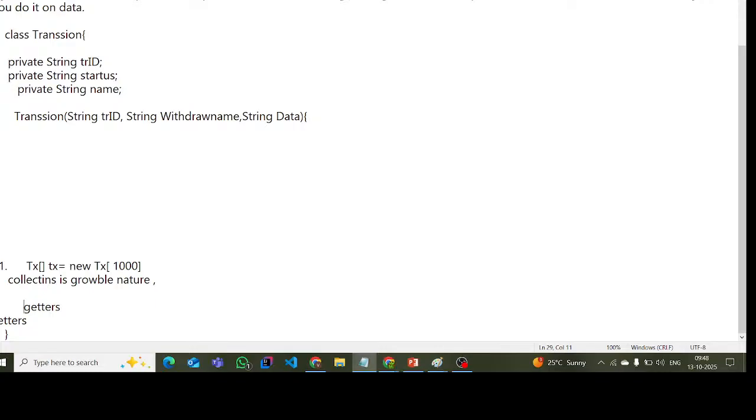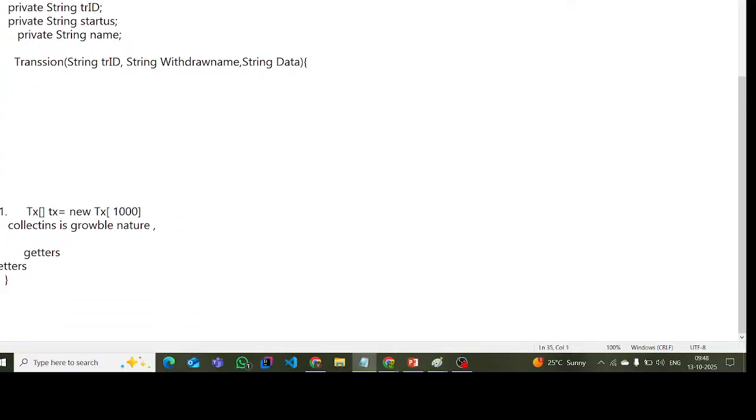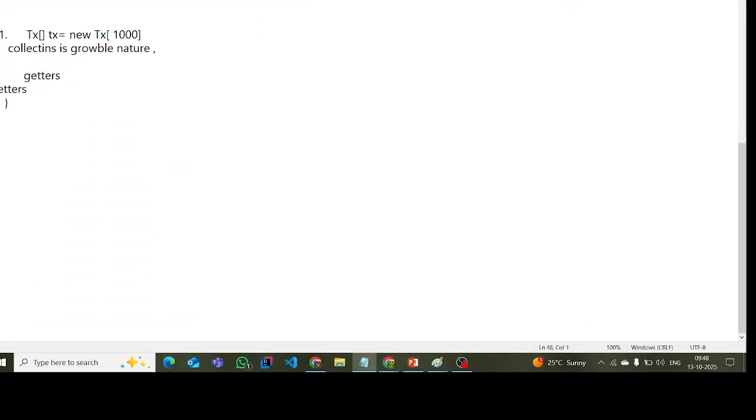Okay, I will talk about some methods regularly used in the real-time collections hierarchy. The remaining classes we will discuss in tomorrow's classes. Some methods in the collection: we are adding all objects, right?